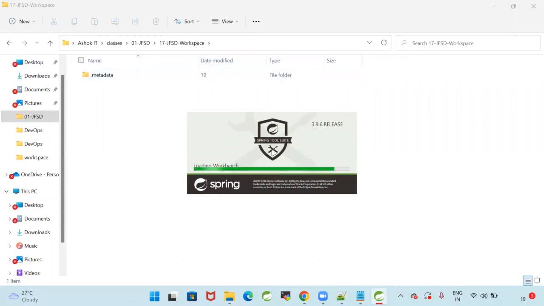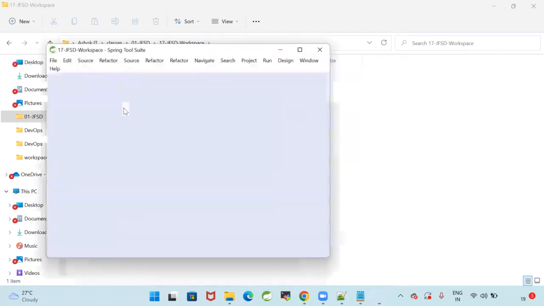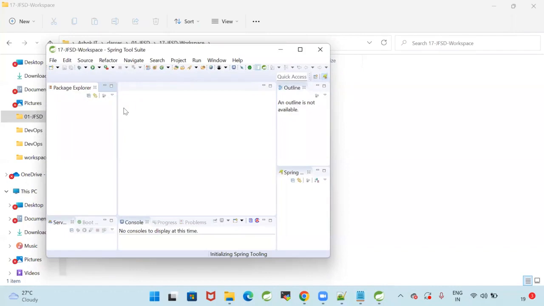Whatever projects I develop using that IDE will be stored in this workspace location. Workspace is nothing but our work. The work we are doing in the IDE is called our workspace.